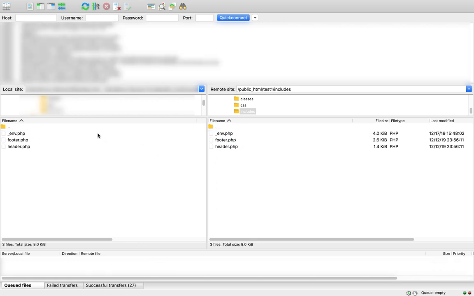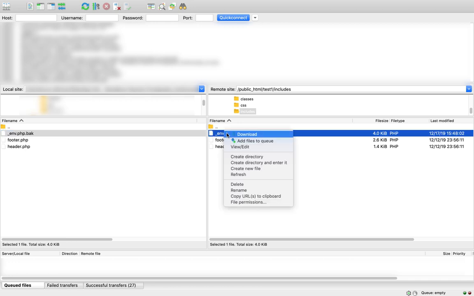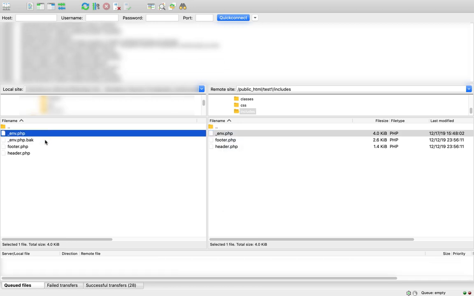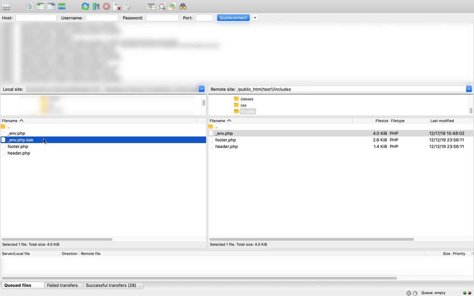What you can do just to make sure that you are safe on your local computer, don't do this on the server, add a .back for a backup and then download. That way you've got a copy, and it's always safer to have an extra copy. You don't want to do this on the server, because if you say .back on the server, somebody would be able to download it, which is not good. So don't do that on the server.